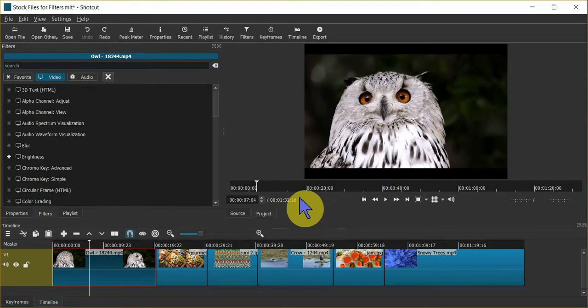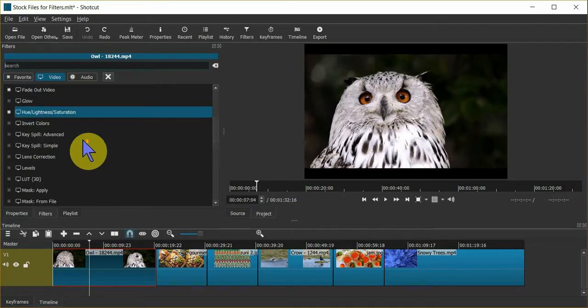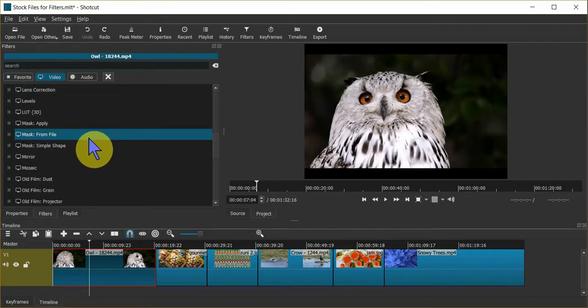Going back to the menu of all of the various filters, this seems like a good time to just go over the ones that I'm not going to cover. I'm not going to do any attempts to explain the alpha channel in any of it, nor the audio waveform visualizations in any way. There's a few others going down the list. The chroma key, the circular frame, HTML, what they call key spill, LUT, masks and overlays. I'm not going into those.